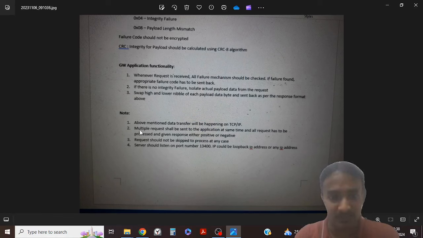The second step shows that multiple requests shall be sent to the application, which here is the gateway server application. The gateway server application will receive multiple requests. Multiple clients will send multiple requests, so one client is sending a request, and at the same time another client is also sending a request. All requests have to be processed and given a response, either positive or negative. None of the requests can be skipped by the server. It cannot respond to one request and skip the request from another client. All requests from all clients have to be processed in any case.